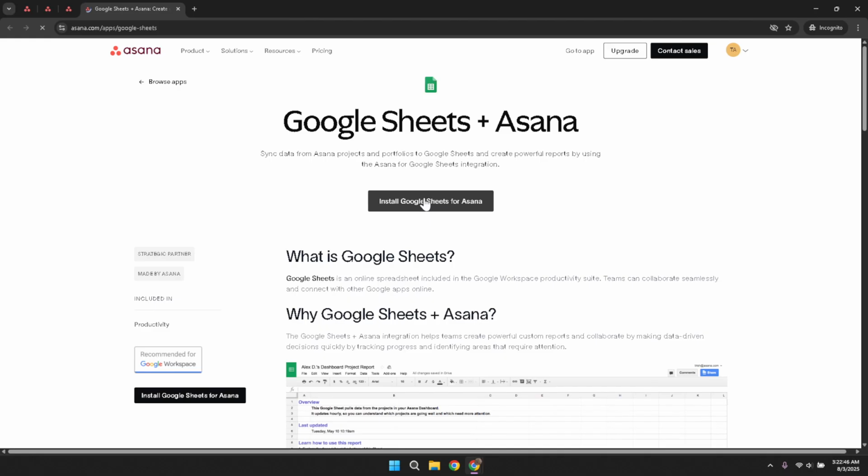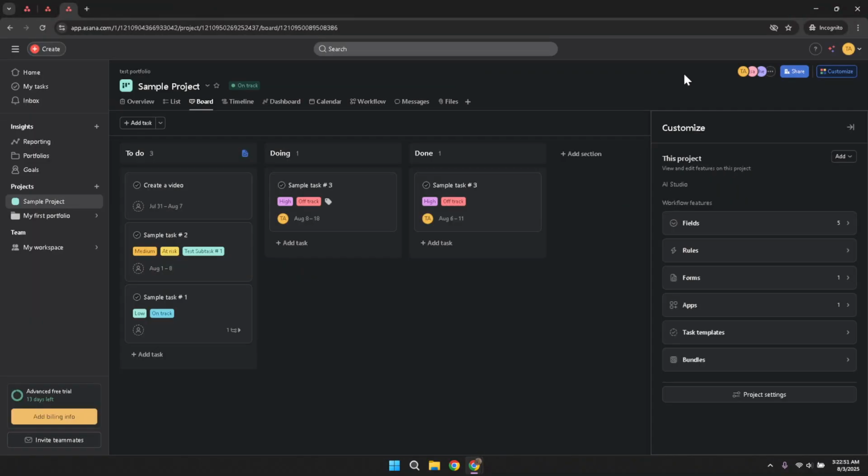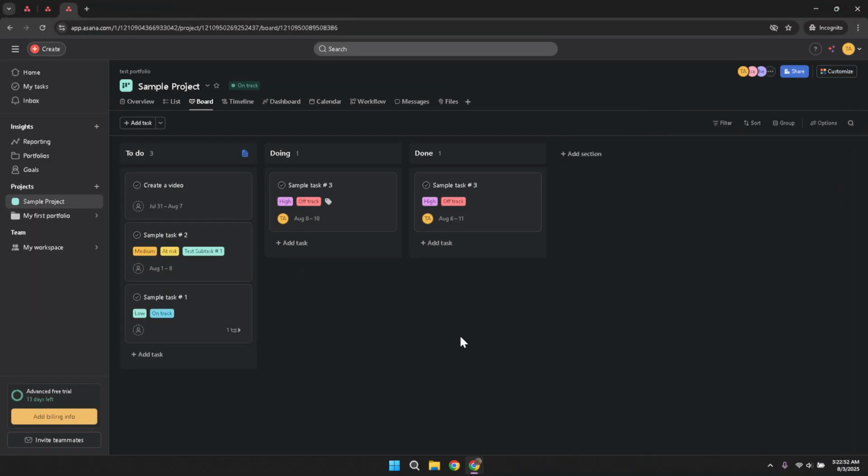So there you have it. Simple steps to sync these powerful tools together and enhance your task management and data analysis capabilities. Just follow these steps and you'll have Asana and Google Sheets working hand in hand to keep your projects and data streamlined and organized.